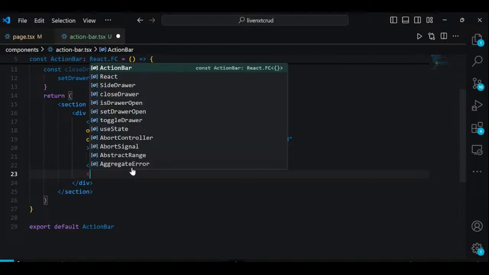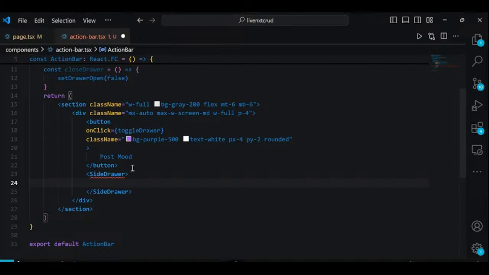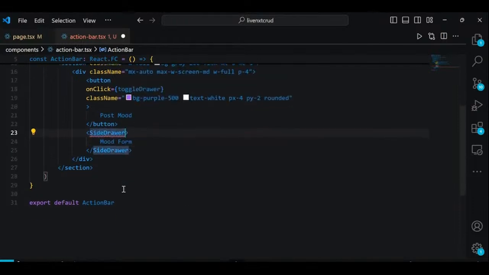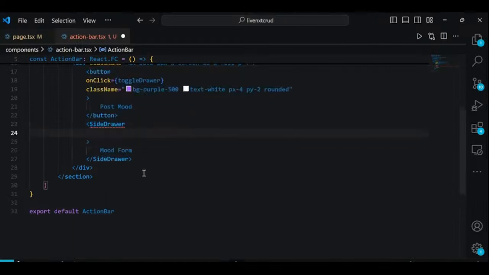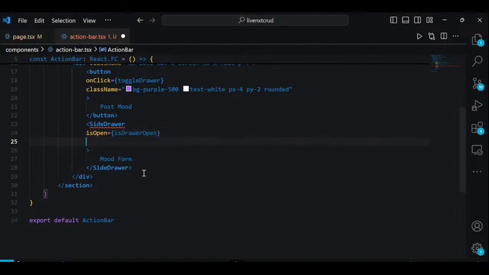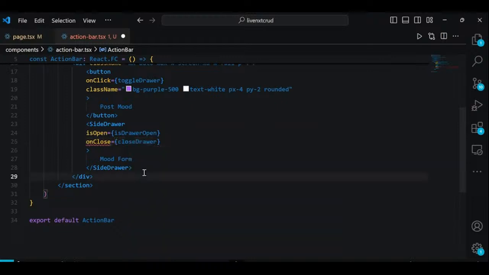So underneath the button tag, let's go ahead and bring in the side drawer. Within it, we'll just pass in MoodForm for right now. And we know that we're getting an error because we need to pass in some props. The first one is going to be isOpen, and we'll pass in the drawerOpen state variable. And then we'll also do onClose, and we'll pass in closeDrawer. Click save.